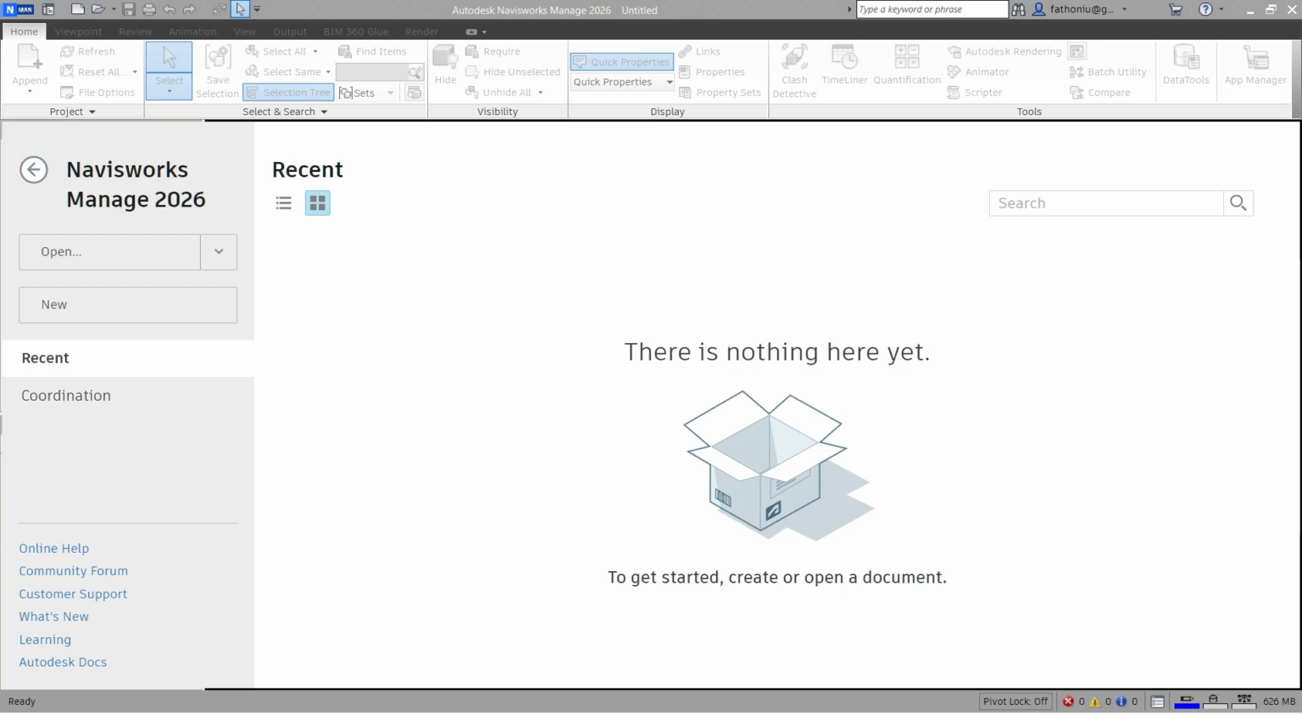In this tutorial, we will cover importing the 3D models from Autodesk Revit, setting up the TimeLiner, linking tasks to model elements, running 4D construction simulation, and adding cost data for 5D simulation. And then at the end, we will export animation for presentation and reporting.